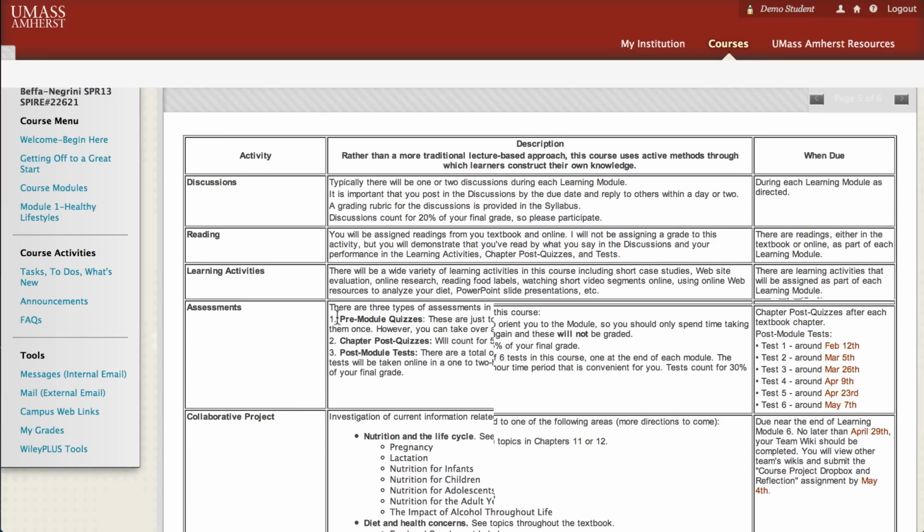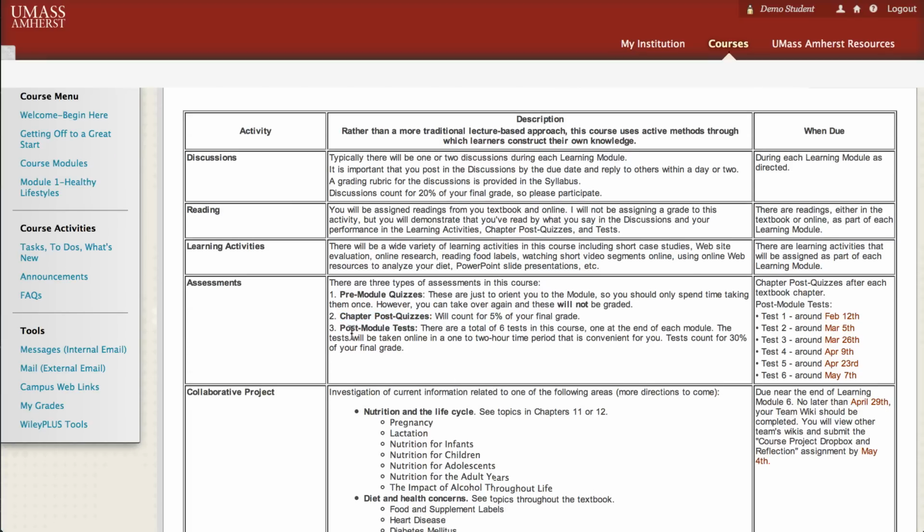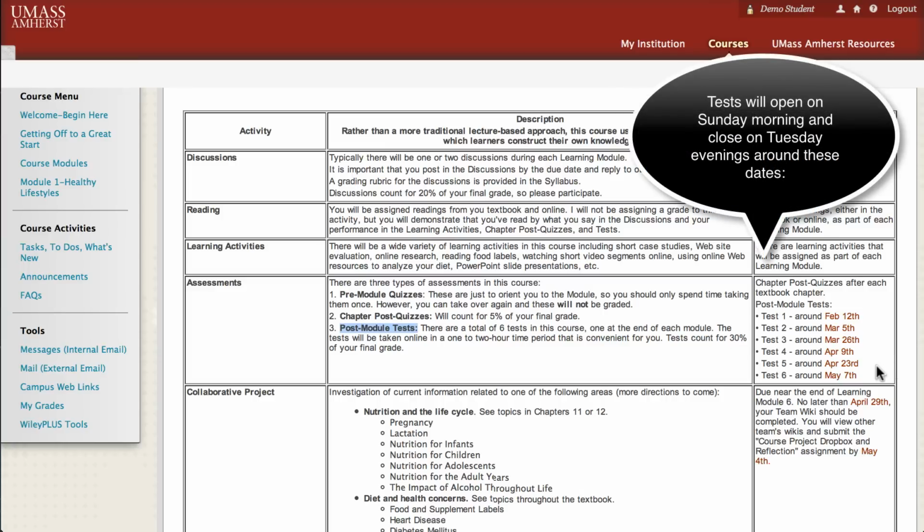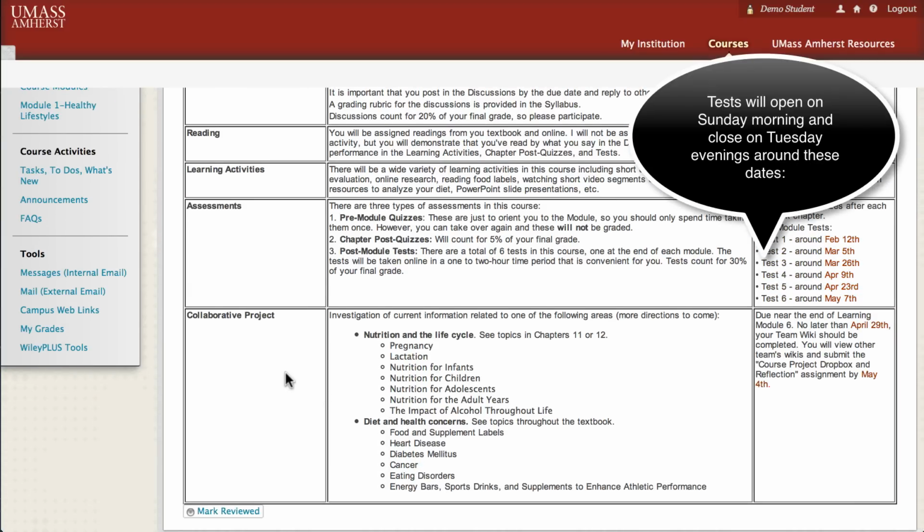Remember, each module has a pre-quiz. So those will be available to you. And each chapter has a post-quiz, and those count for 5% of your final grade. And finally, there are post-tests for each module. And you may want to put these particular dates on your calendar that tells you about when the tests are due. And then the other main thing in the course is a collaborative project.